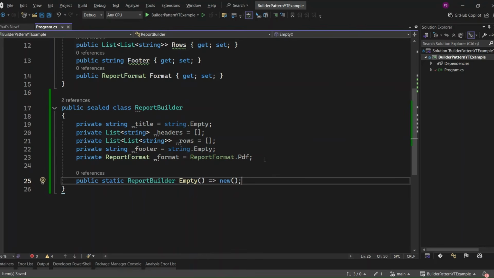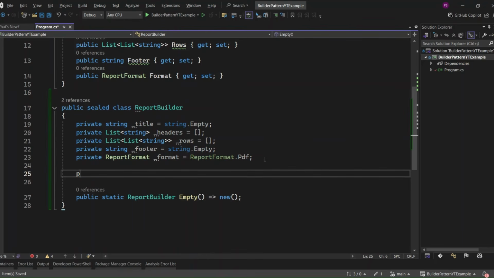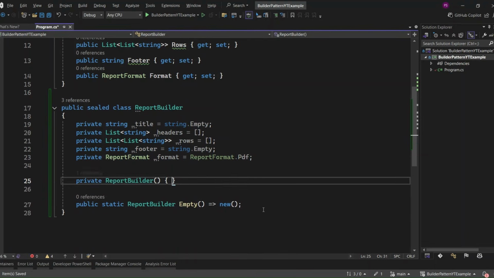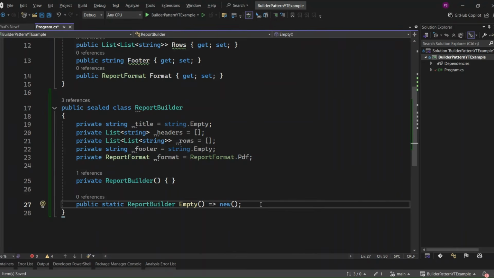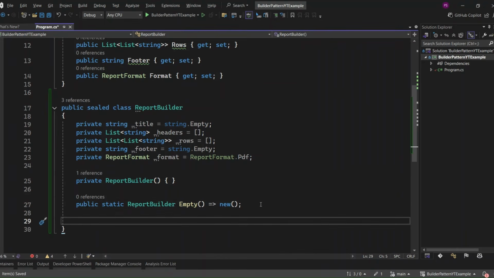Next, I'll add a private constructor. This ensures that no one can directly create a new instance of ReportBuilder using the new keyword, forcing them to use our static factory method instead. Now, I'll add our Fluent methods for building the report.